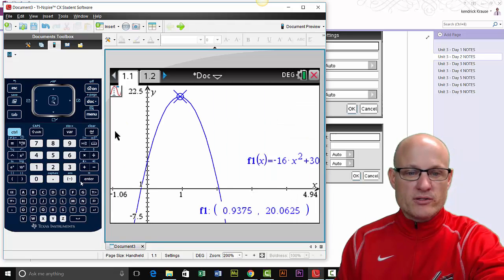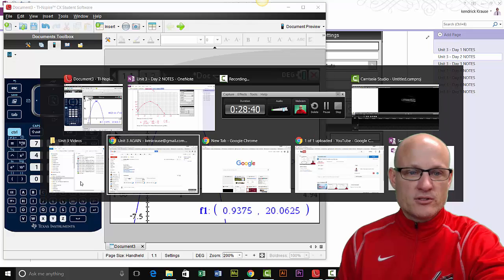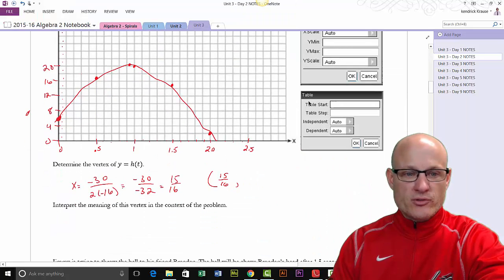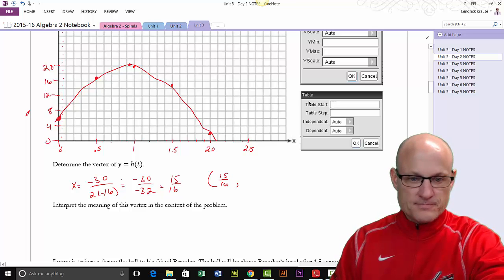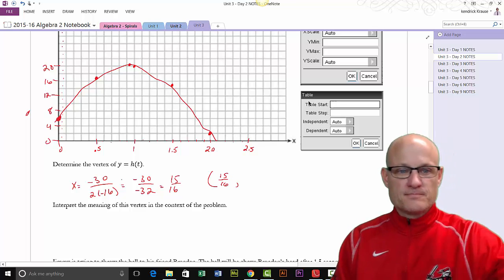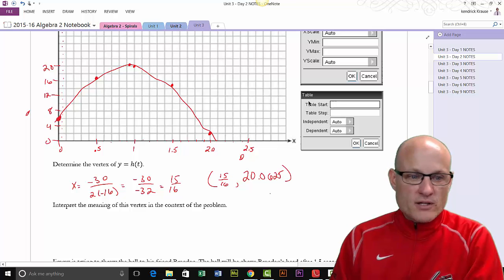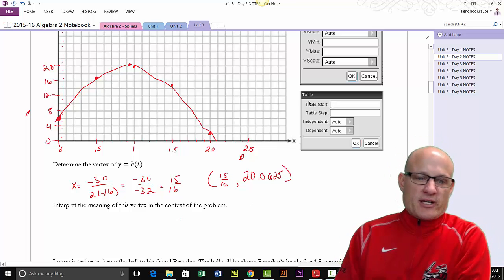And we said 20.0625. Good enough estimate. Good enough. Interpret the meaning of this vertex.